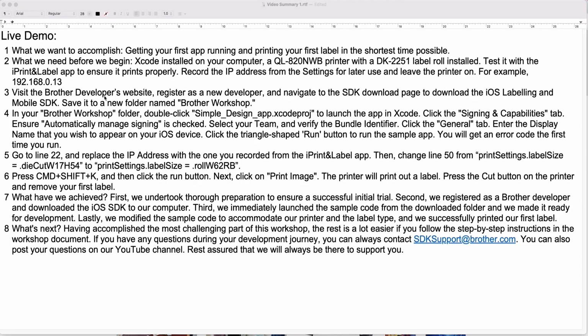Then we will visit the Brother Developer website, register as a new developer, and navigate to the SDK download page to download the iOS labeling and mobile SDK. We will save it to a new folder named Brother Workshop. Next step, in your Brother Workshop folder, we will double-click the Simple Design App Xcode project to launch the app in Xcode. There are a couple of things we need to do in there. I will show you. And also we make 2 changes in the sample code before you run it. Once you run it, you will get the first label printed. Okay, let's see how that works.